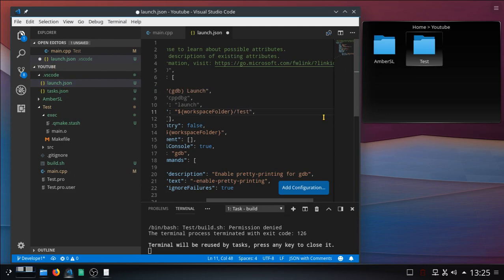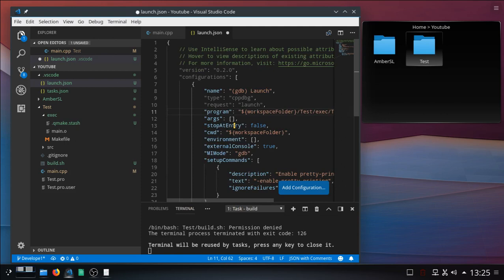So we'll pop in there. Exec. And what program shall we have? What are we going to call it? Test, yeah, okay. I'm going to go with .app because I can. I can call it whatever I like. Well, within reason, I guess. Args: none. Stop at entry: false. I'm not going to change.